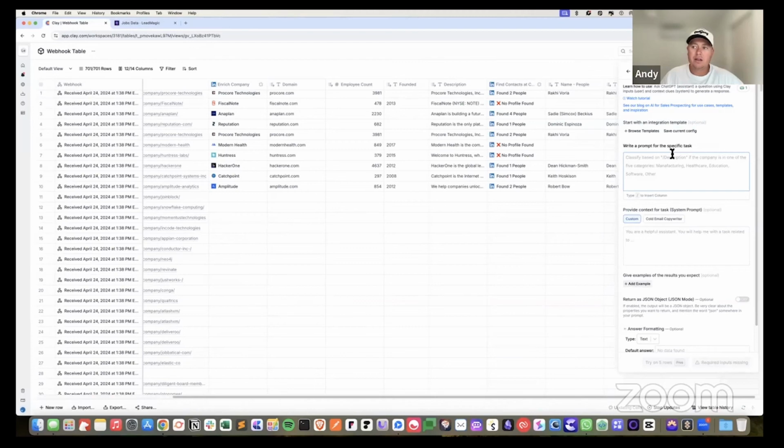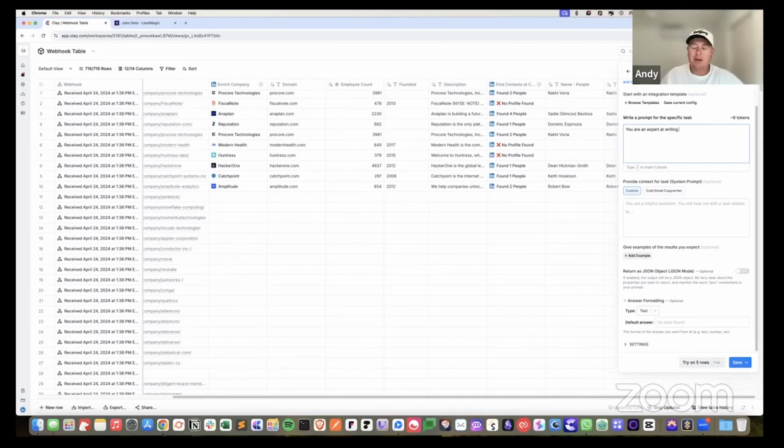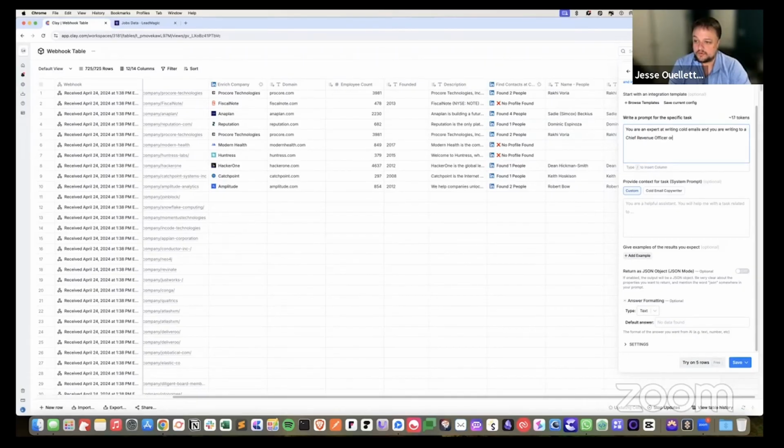Now you can write the prompt here. You are an expert at writing. I have a good prompt for this, but I don't have it with me. I can share it with you if they read your newsletter. Now, this is the prompt for writing: you're an expert at writing cold emails, and you are writing to a chief revenue officer or VP of sales regarding the position. Your company is a lead generation SaaS product, and you are seeing if they have an opening, right?